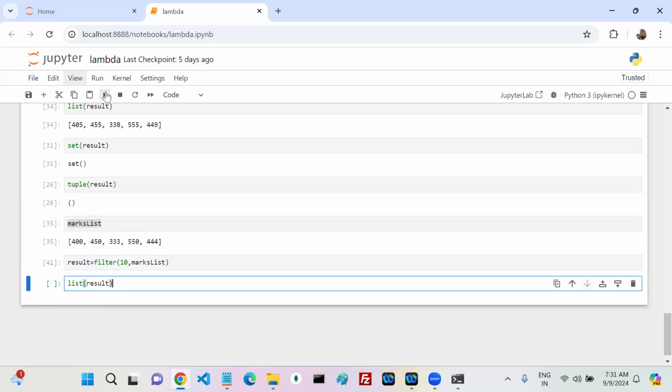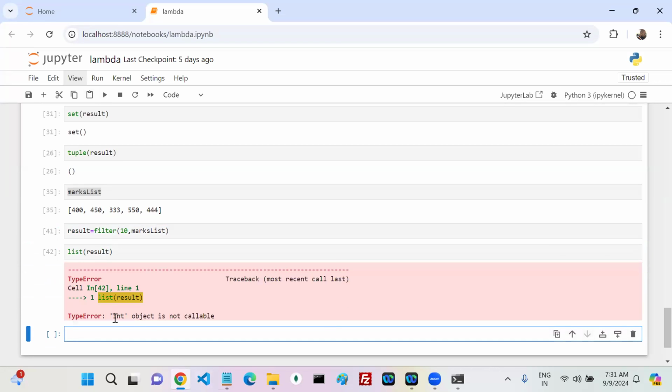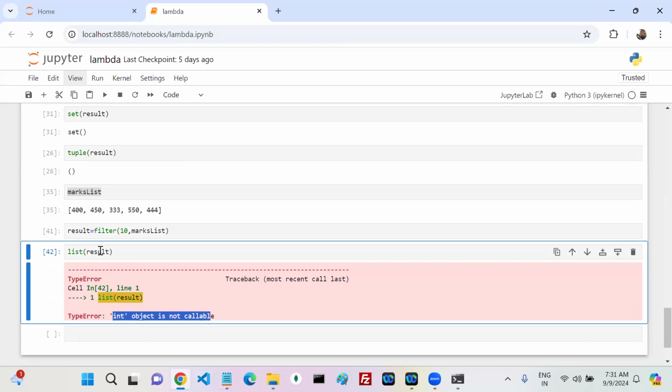If I write like this, then what happened? Okay, integer object is not callable. It gives me an error. We can come back again to this particular error, but compare map and filter and tell me.